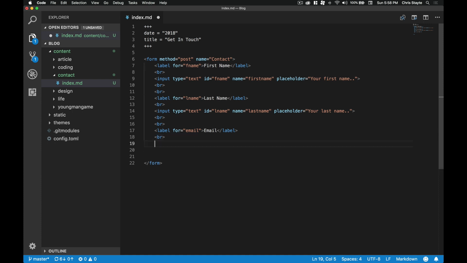And then we're going to type in a line break, and then we're going to do another input here, type email or text, ID equals email. And then we can add a placeholder here equals email at example.com. Just to kind of show them what that would be. And I forgot the name, which is going to be email.